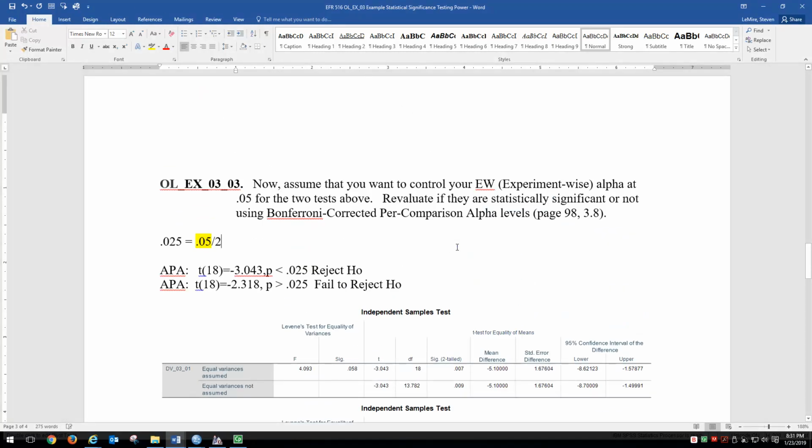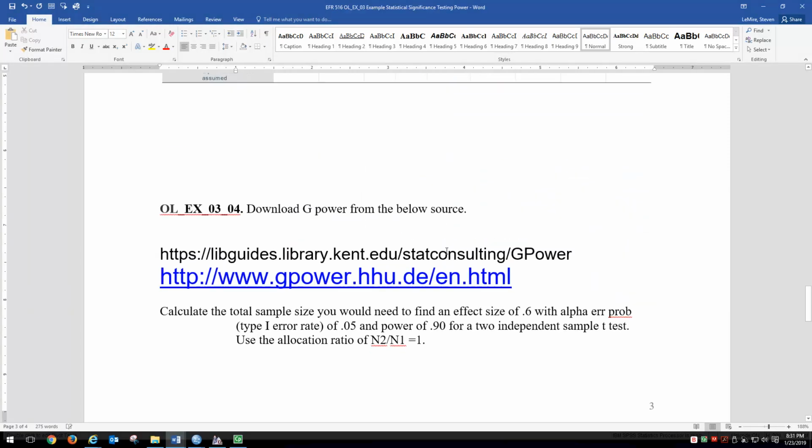Okay, so now when we come down to number 4, I want you to go to G power, and here's the connections for it. These should be very safe. Shouldn't be any problem. These are well known. You can go to the Kent State site first, but then it'll bring you to the actual where you're going to download the file.